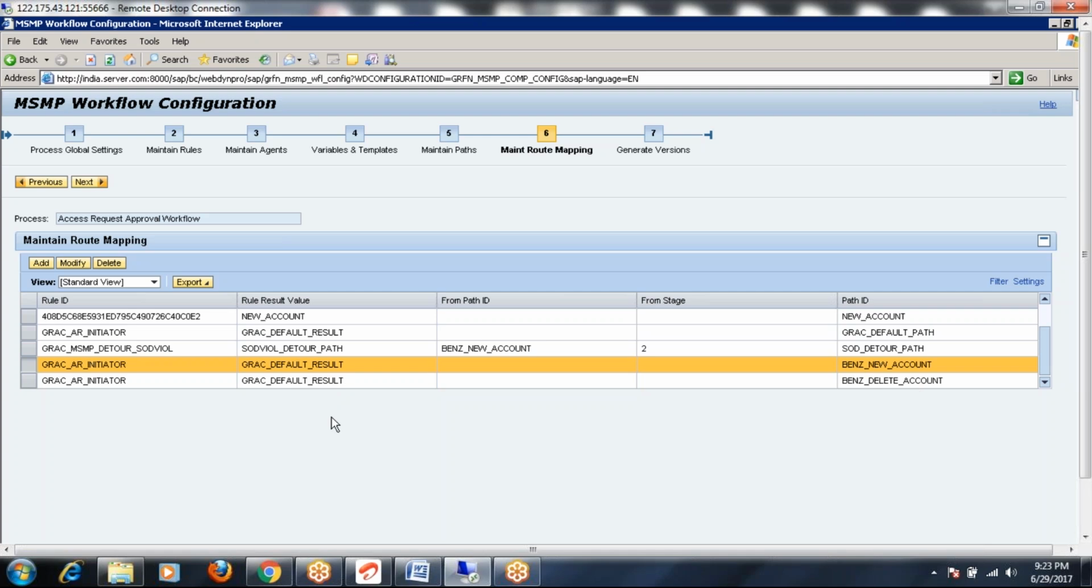So will it get confused? Does the system get confused or not here? Yes. Because there is no condition here, right? Both of them are the same. Yeah, both are triggering the same paths, two different paths. The initiator rule has only one result. That result is triggering 2 paths, new account and delete account. Yeah, but that is not the thing, right? We have to give certain conditions to the initiator, right?